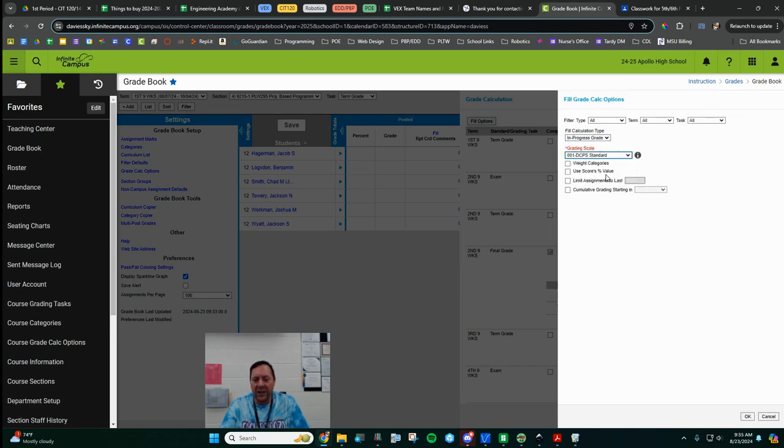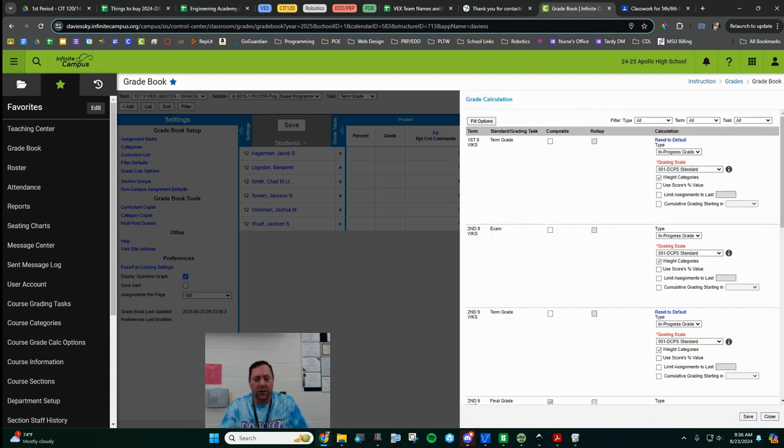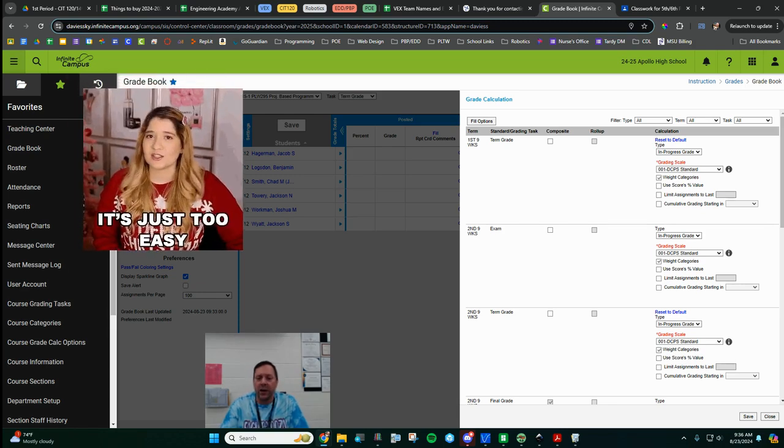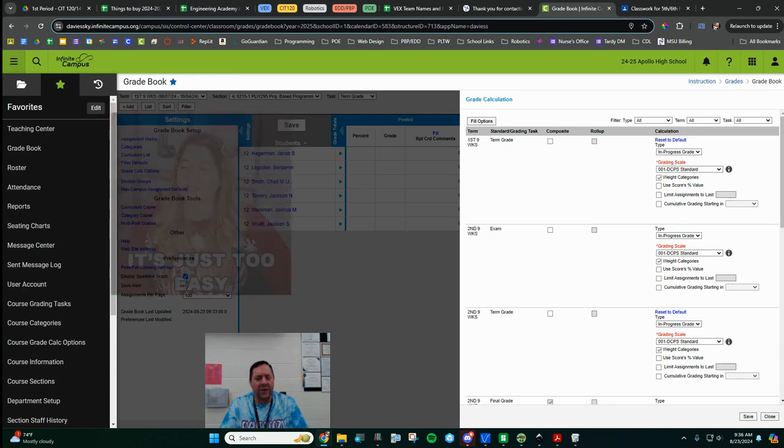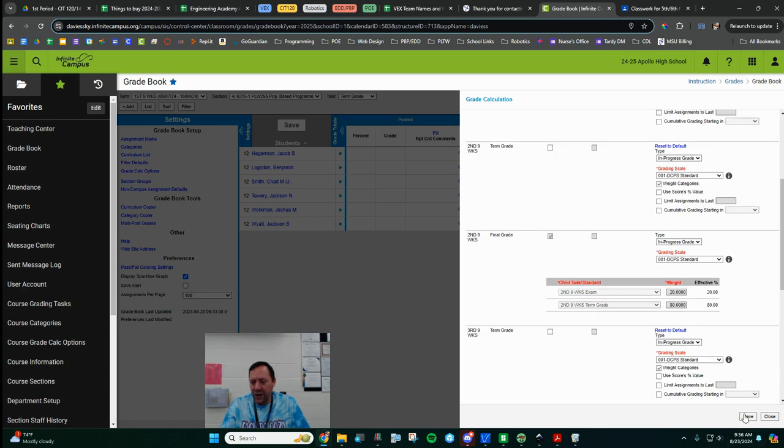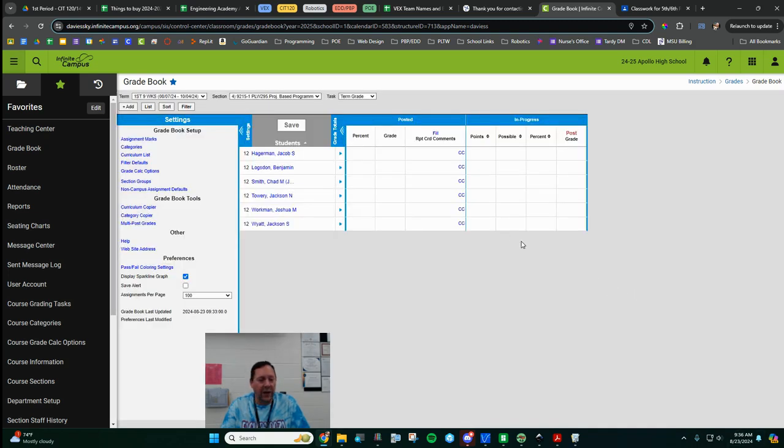I want the DCPS standard. I'm still going to weight the categories, but since this is third or fourth period, I'm done. I don't do anything with cumulative grading. Third and fourth period classes get a half a credit each 9 weeks. There is no accumulation. So if it's third period or fourth period specifically, once you're done with your fill options and save, you're automatically done. There's nothing else to do other than double checking your categories.